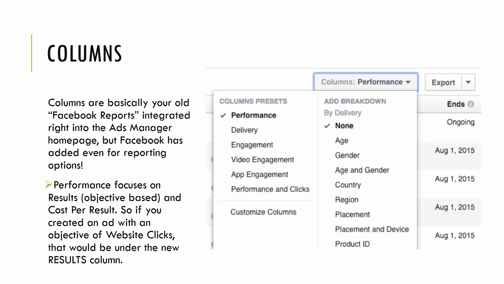So the next new thing about the Ads Manager interface is the columns function. So basically this columns function is exactly what the reporting did, but now it integrates it right in your Ad Manager homepage. So again, kind of like the filter, you'll be adding columns that show different results that you want to pull from your ads. For example, a lot of my clients are e-commerce based. So obviously I have a conversion pixel on their cart checkout thank you page. So once that pixel fires, we know instantly there was a checkout.